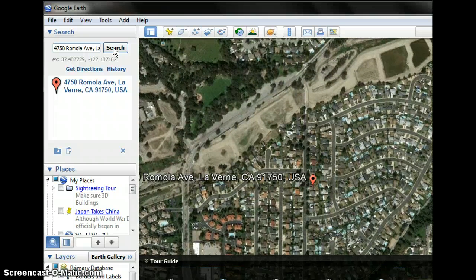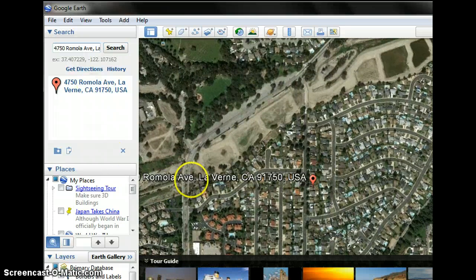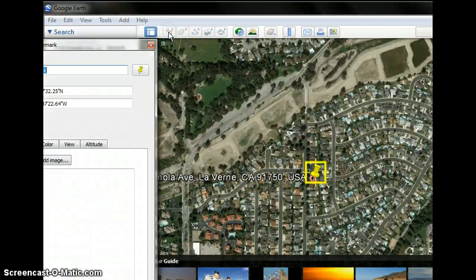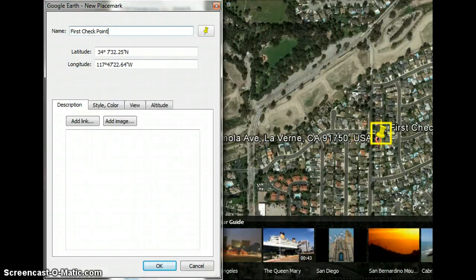Once Google Earth has found your location, you'll see it has stopped moving, and now you can click the yellow thumbnail, and this has officially marked your first checkpoint on your Google Earth tour. Once you have clicked on the yellow thumbnail, you'll see this box pop up. You will first want to name it, and for this first checkpoint, I just titled it First Checkpoint.